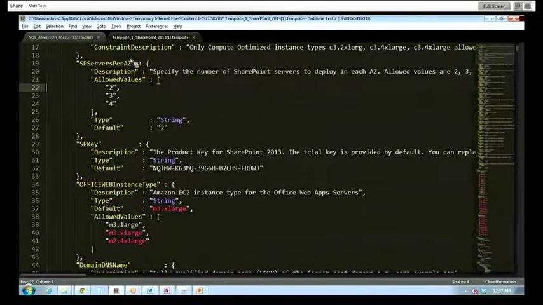So those are some of the components that are part of that template that allow you to drive the architecture. As an example, here's the SharePoint key. We actually include the trial key in there, but you could provide your own key if you want to use that for the installation as well. So it actually will embed the actual license key as well in the launch process.